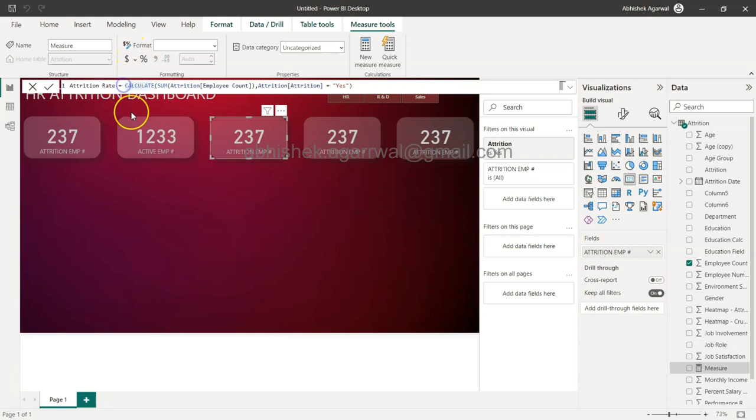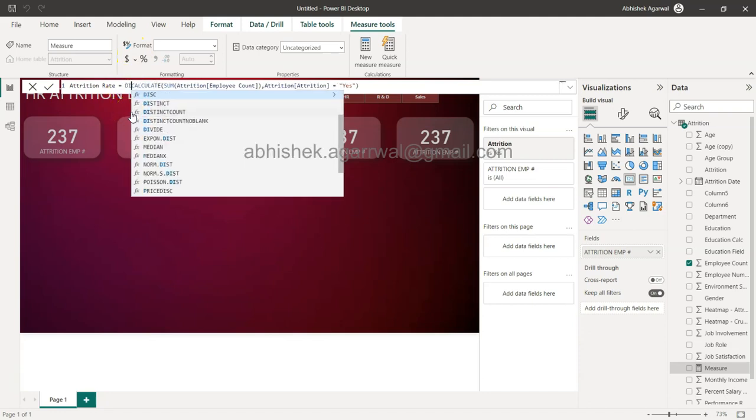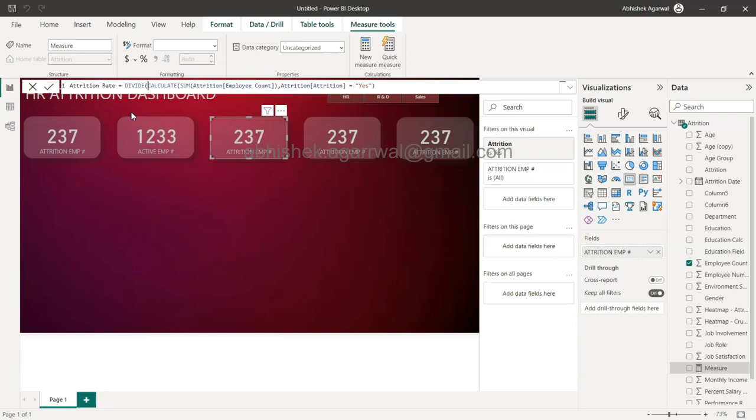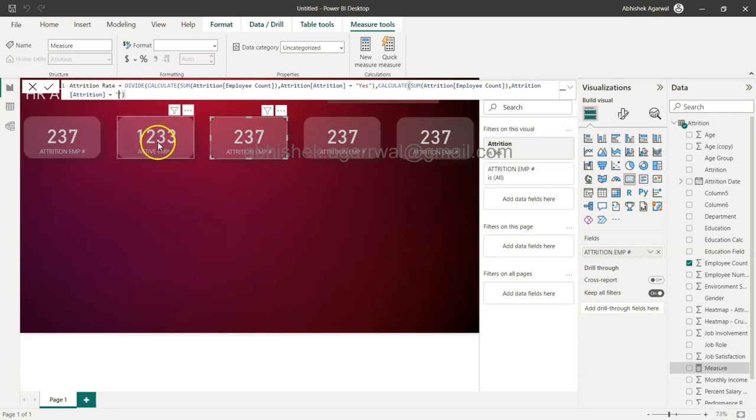Now what do we need? We need to wrap this inside the DIVIDE function. Okay. So this is the numerator 237, and after the comma we will write the denominator, which is the 1233. So again I will simply copy this, and you can specify one condition or multiple conditions over here in the filter. So paste it and say no, which will give you the active employee count.